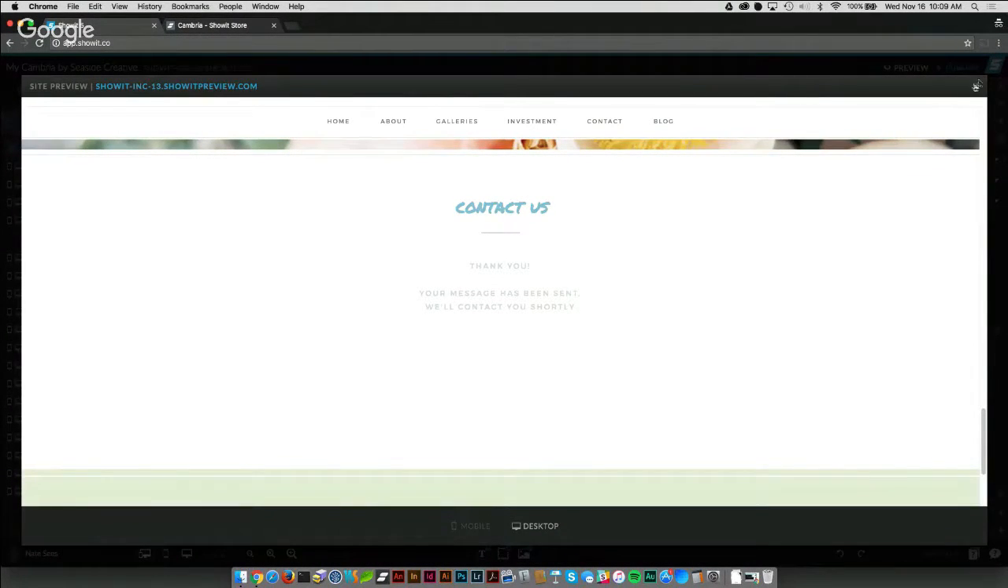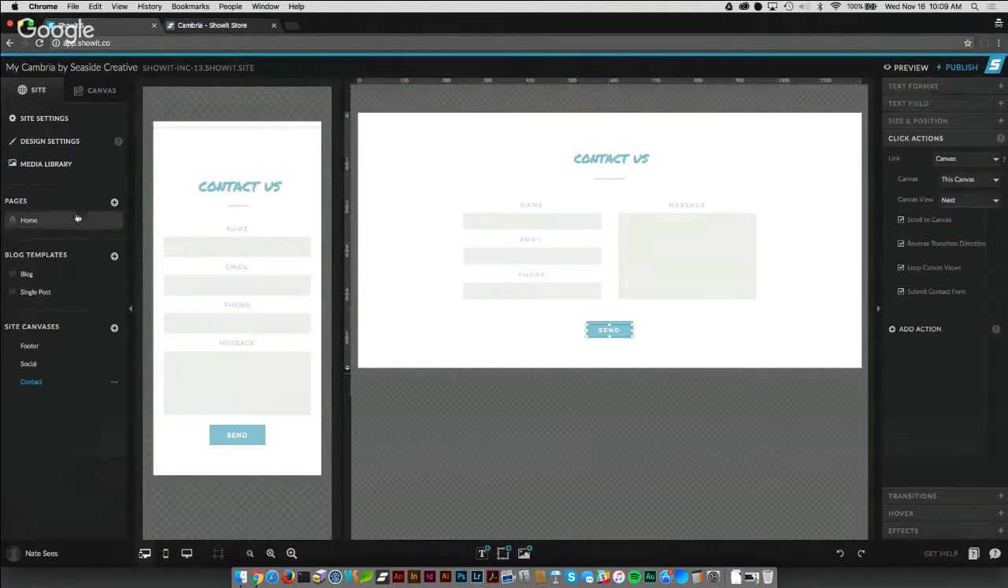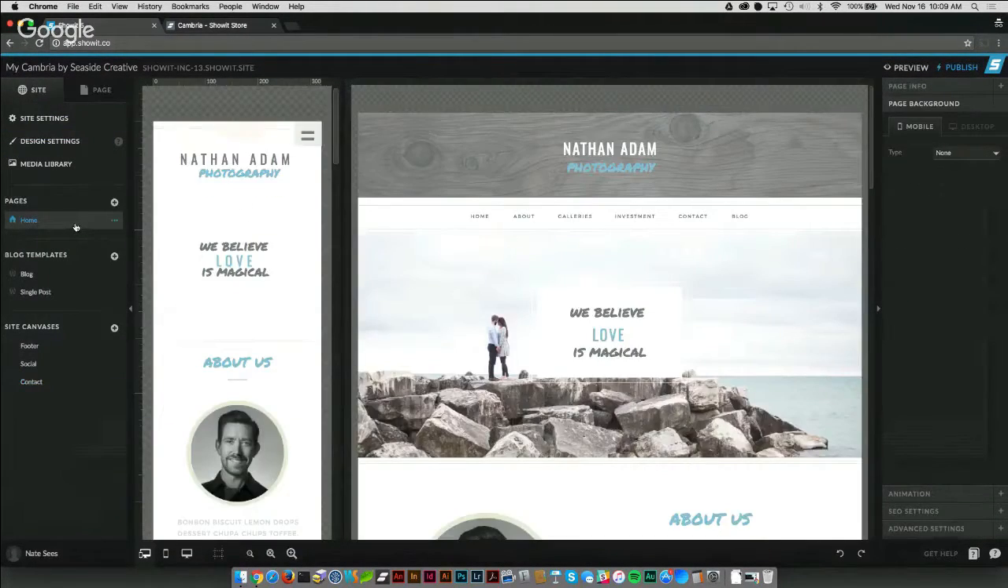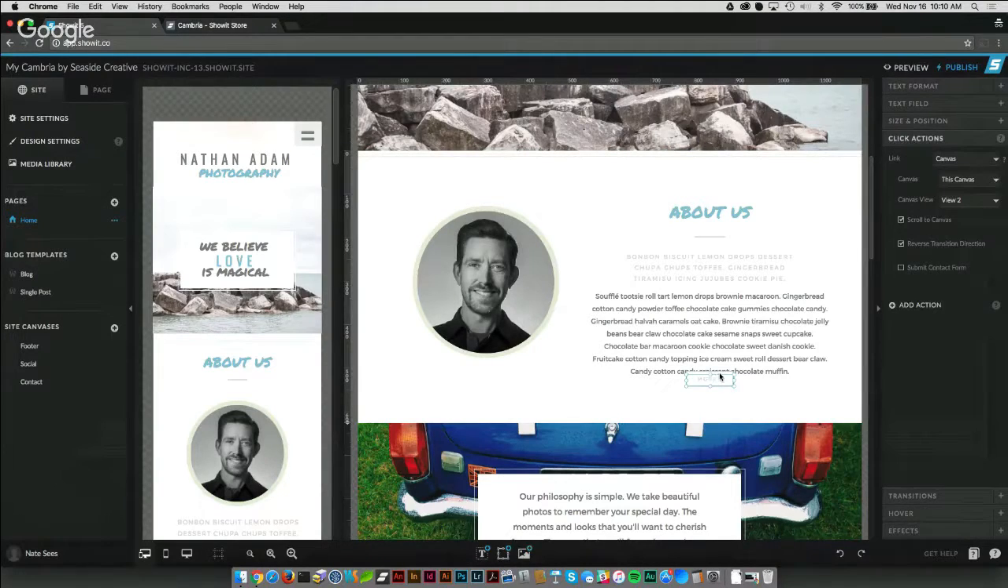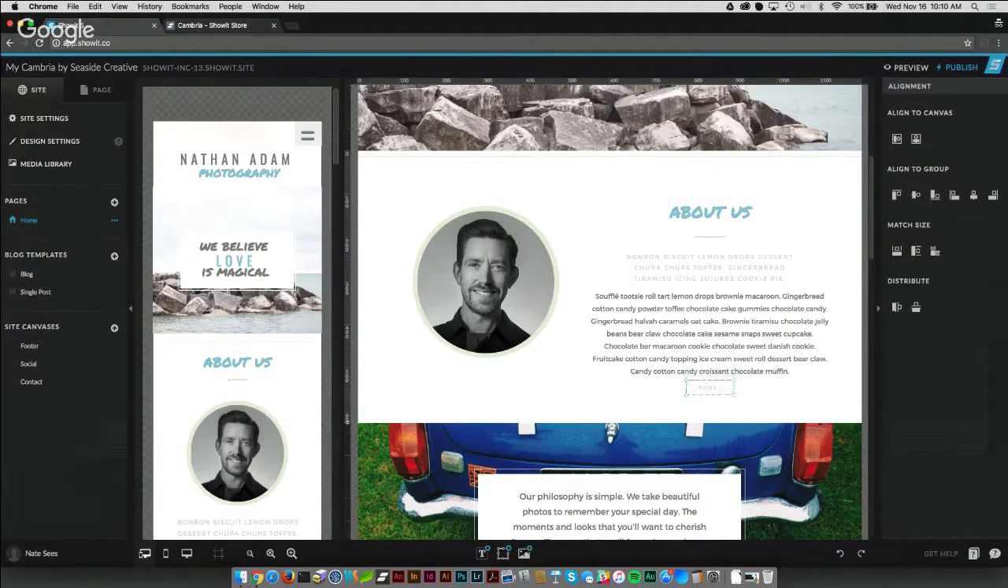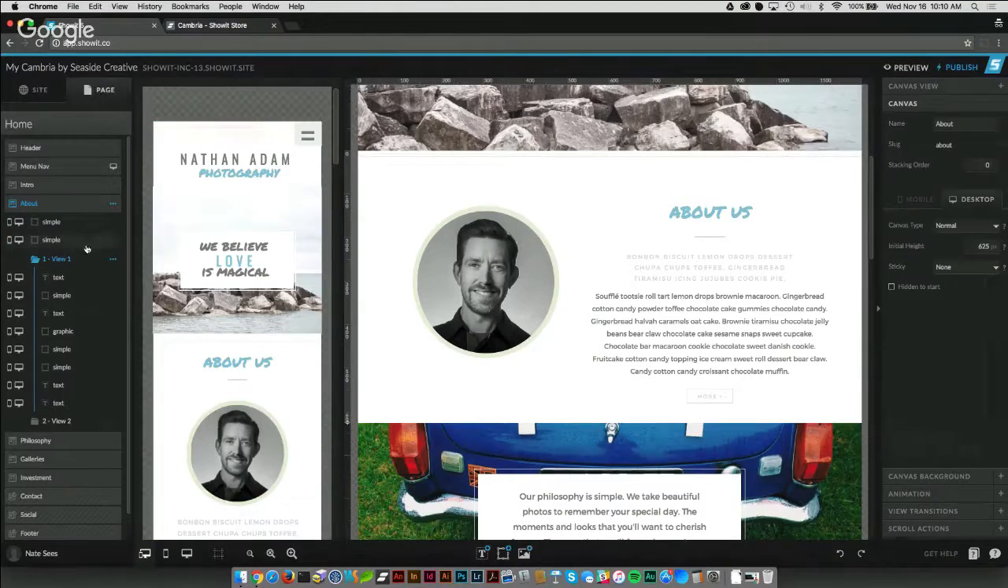So with these canvas views, I'll show you another example of that on our homepage. In the About Us section, we've got a brief description and then a More button. And what happens when you click this More button is, if we look in our layers, there's two views. There's two canvas views. The first view is this text with this button.